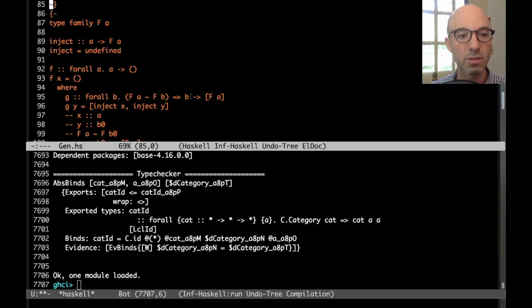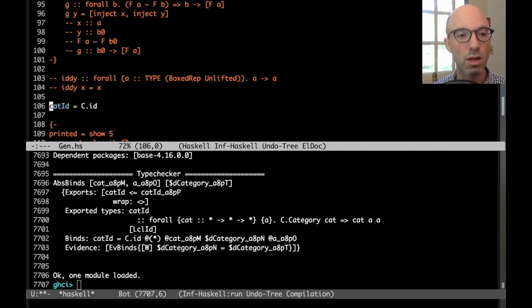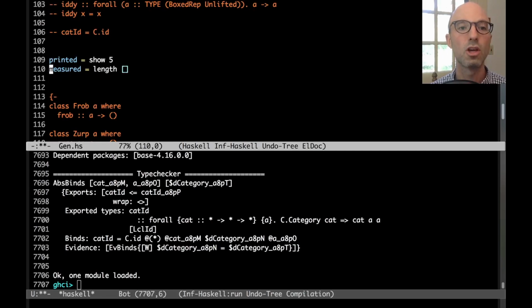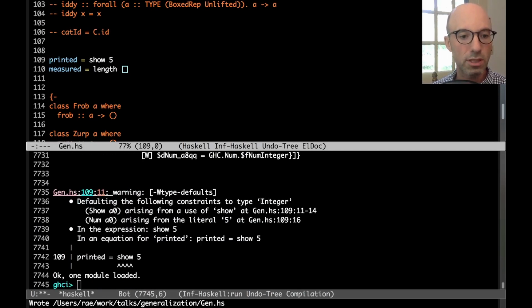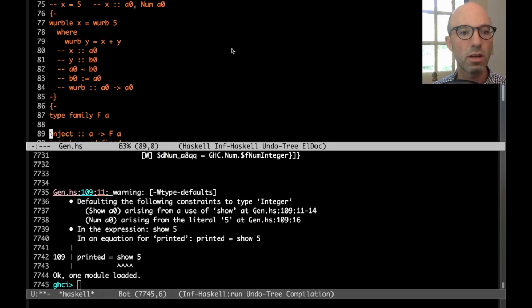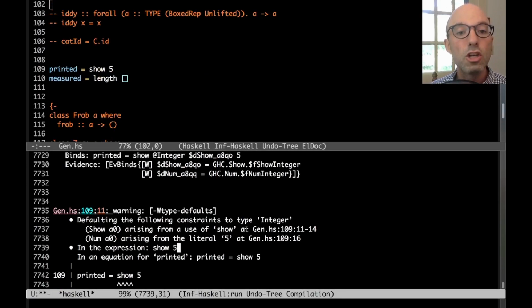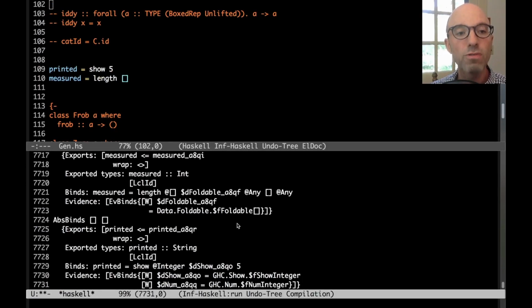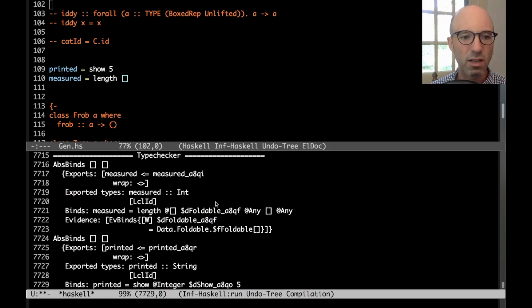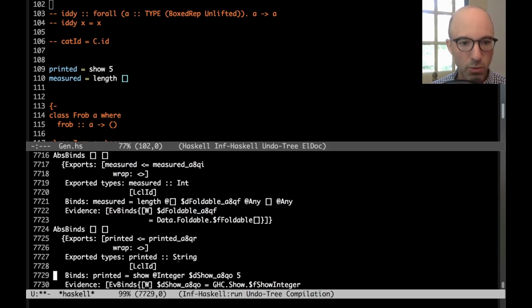So let's see some examples of this. We'll comment this out. So here are some examples. If I compile this, we can look at printed. Oh, we get some defaulting here. Well, let's not worry about that. So here, if I look at show 5, well, what's the inferred type of show 5? It's got to be string. And so where is printed? Printed indeed has type string here.